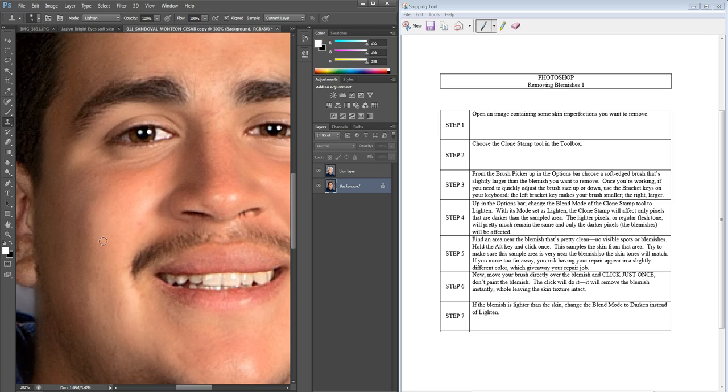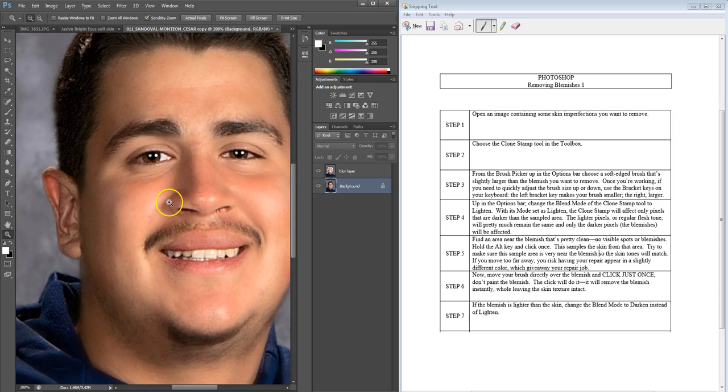If it appears that the change is too noticeable, you can adjust the opacity of the brush. I'll take that down by 10%. Hold down the Alt key, sample again, and click one time. Very difficult to notice that we have made this change.